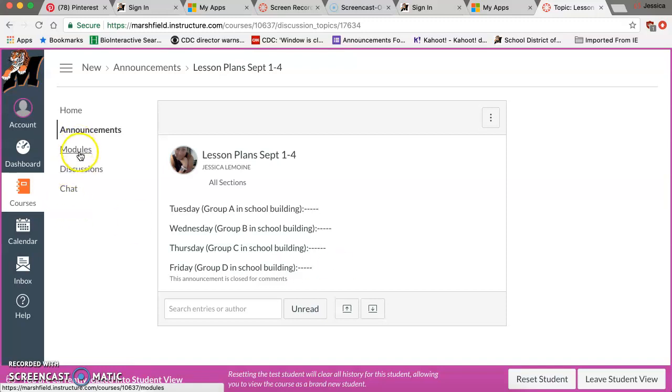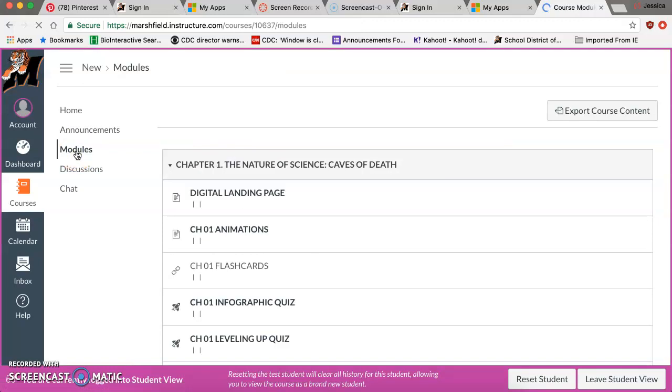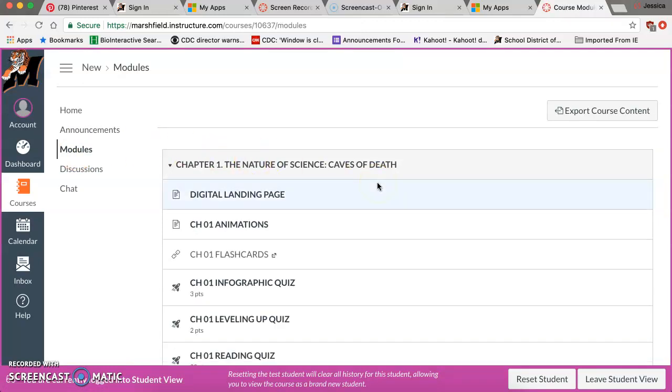The next one is probably the one that you will use the most. So if you go back over here on the left, you've got modules. This is the course layout. Okay, this is the only area you need to go to. You are going to find your assignments, your quizzes, different lectures. Everything is posted in here and it goes in order. So for the school year, we start off with chapter 1, the nature of science. We're looking at bats dying in caves. All right. On this digital landing page, this is your access to your textbook, and you will find this in every unit that we do.